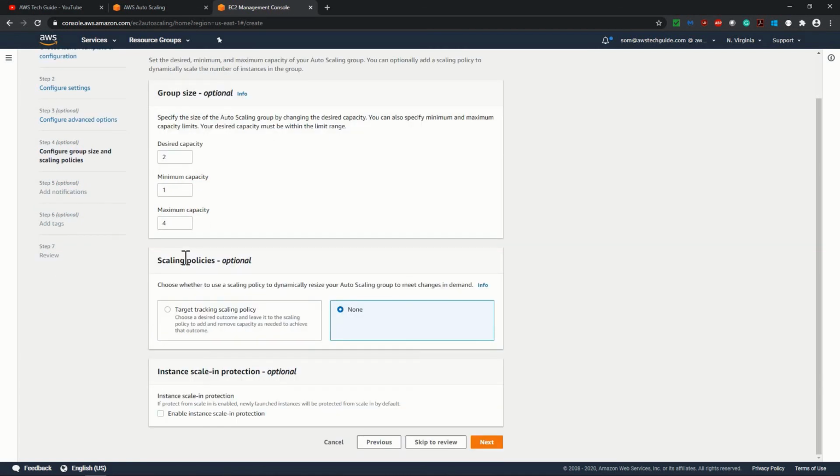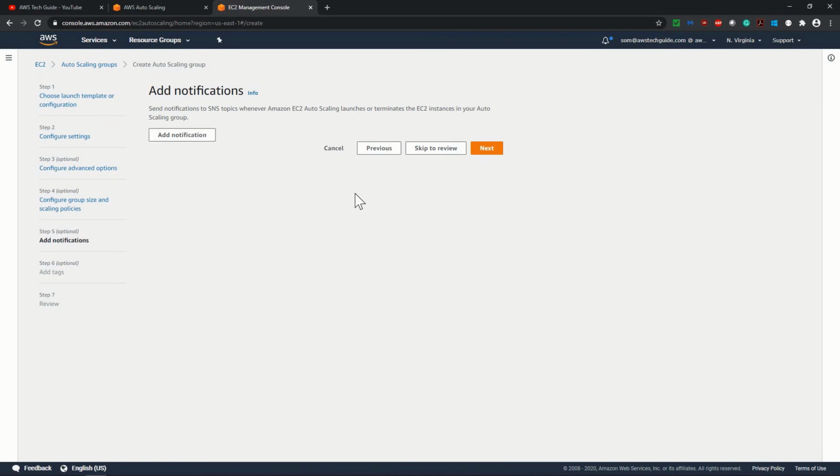Now in scaling policy, I am not selecting any scaling policy. In the case of a launch template, you get this scaling policy, which is the target tracking scaling policy, but not in the case of AWS auto scaling. So I am not selecting it. The next option is also optional, and I am not doing anything. It is instance scaling protection. I am not enabling it. So simply clicking on next.